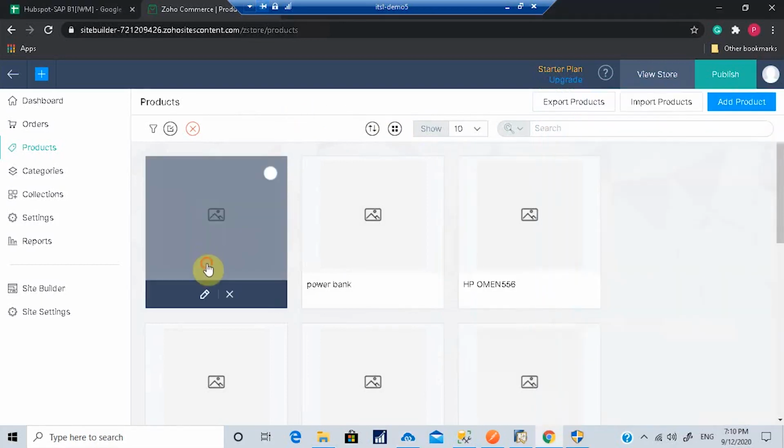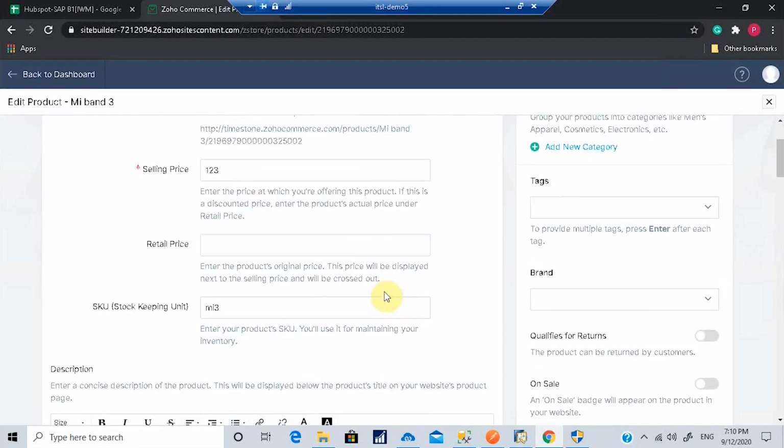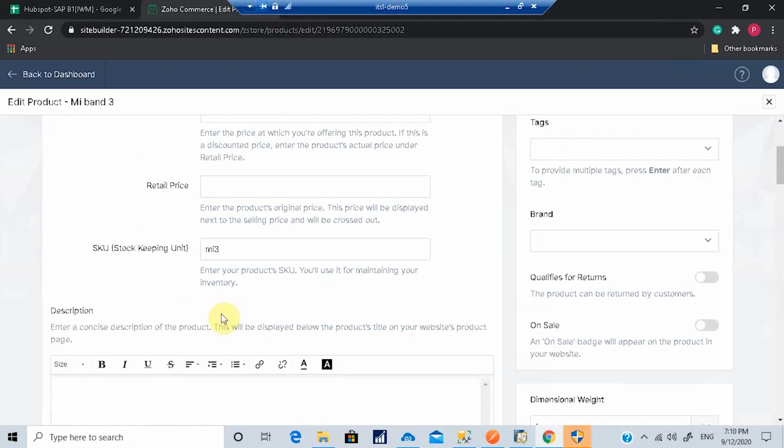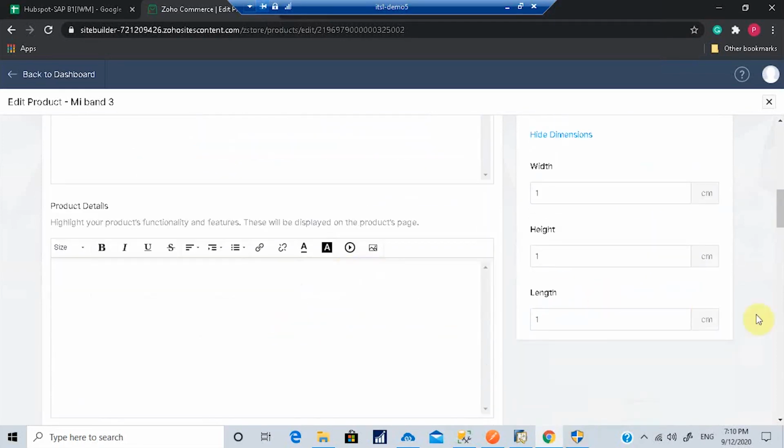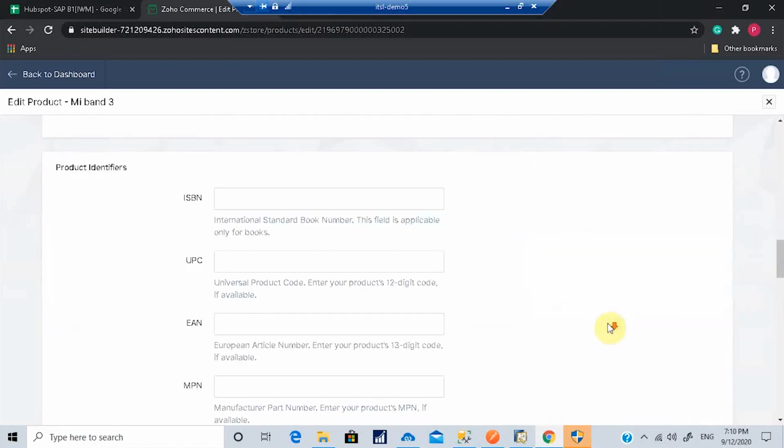So now here it is. Let me quickly open this product on my Zoho Commerce side. Whatever title and URL details I have given are here, and I have put the price in the selling price tab. I put the price here as 123, which is showing here. If I scroll down, I have put a SKU like MI3 on my SAP side, which is coming here with this product. Now if I scroll, this is the dimensions, width, height and other information which I have added.